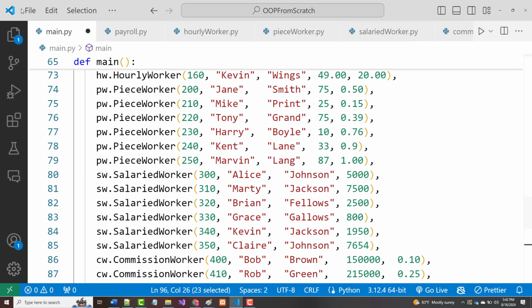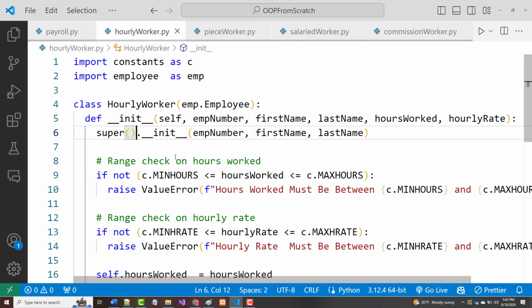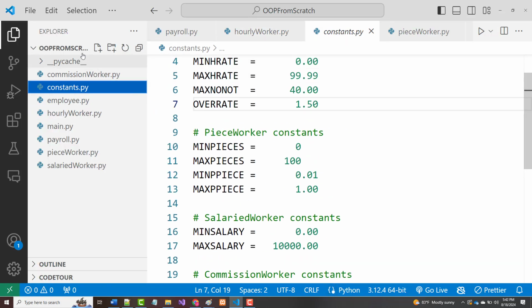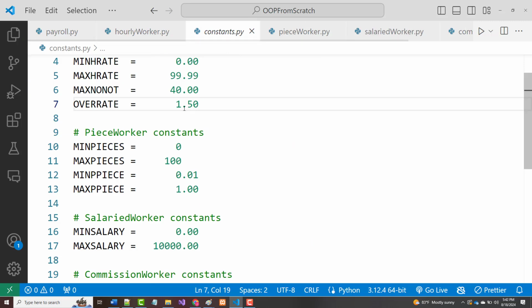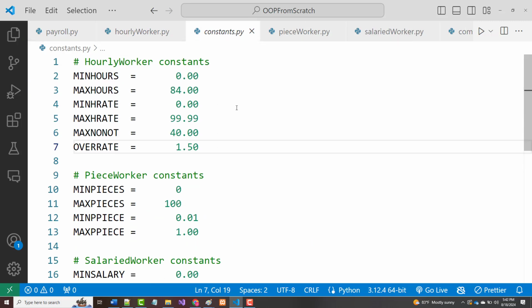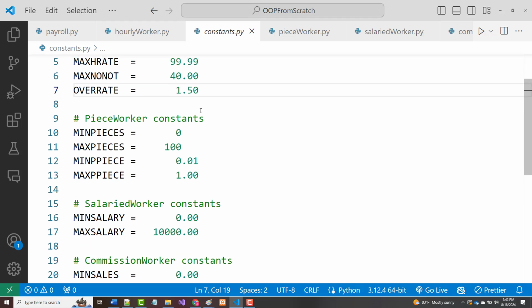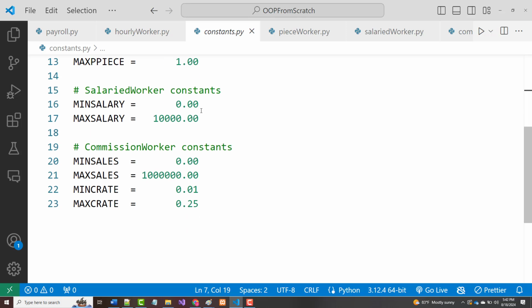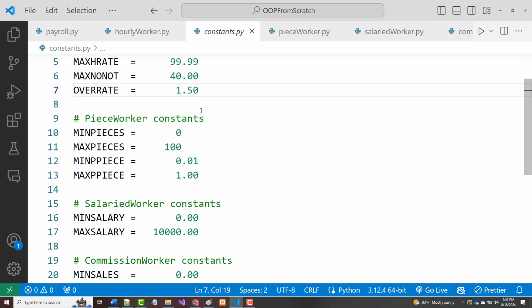Okay, so that's what we did in main. Looking at each one of these in turn, hourly worker. Notice what I did was I created a set of constants that I kind of put into a module, I guess. There were my hourly worker constants, my piece worker constants, my salaried worker constants, and my commission worker constants.